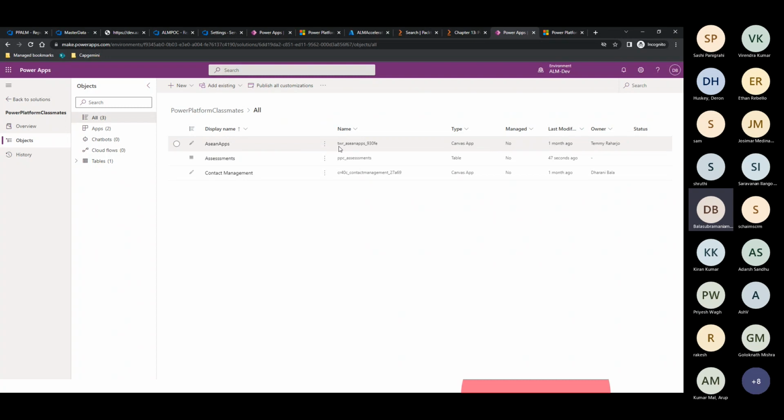So that's the reason this is not prefixed with our PPC. This is prefixed with some other prefix, TWR and CR40C. So mostly all the system prefixes would look like this, CR40C. And this ASEAN's app might be part of some other publisher. So that's the reason we are seeing TWR underscore. Yeah, so that's it about the solutions and the publishers.